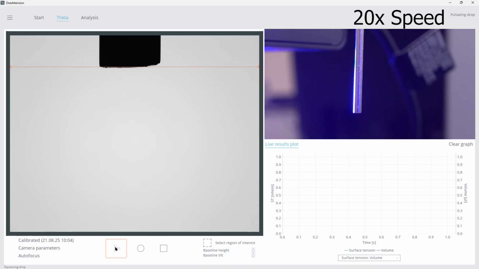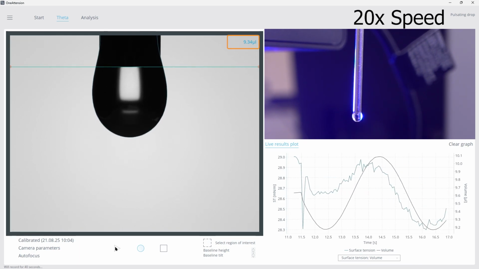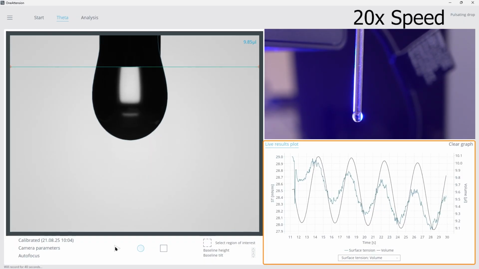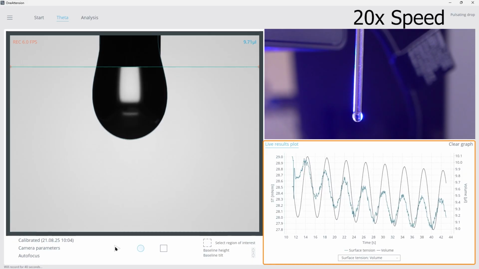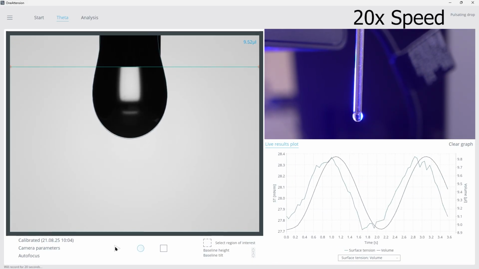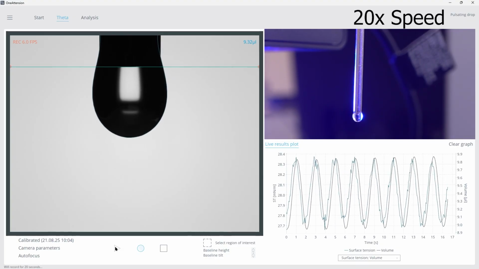Click play. The recording status is shown in the upper left corner and the droplet volume status in the upper right. The live results plot displays the phase shift between the change in area and surface tension in real time. The software executes the measurement for each of the 3 frequencies for the number of cycles specified in the Recipe tab.